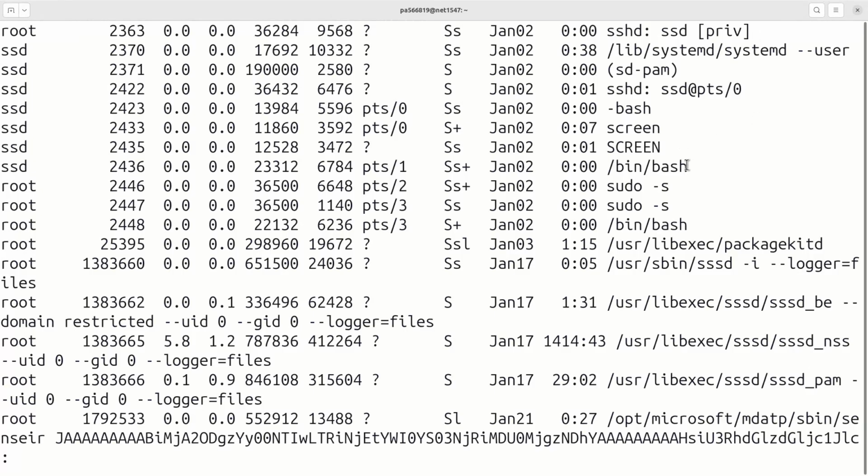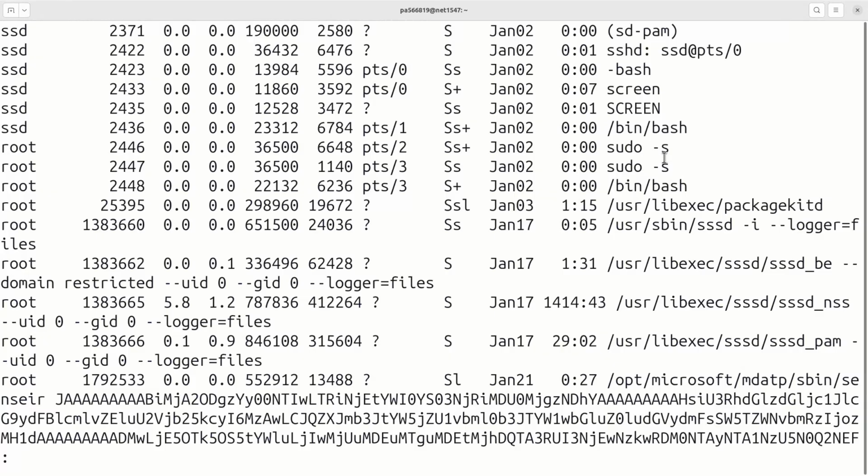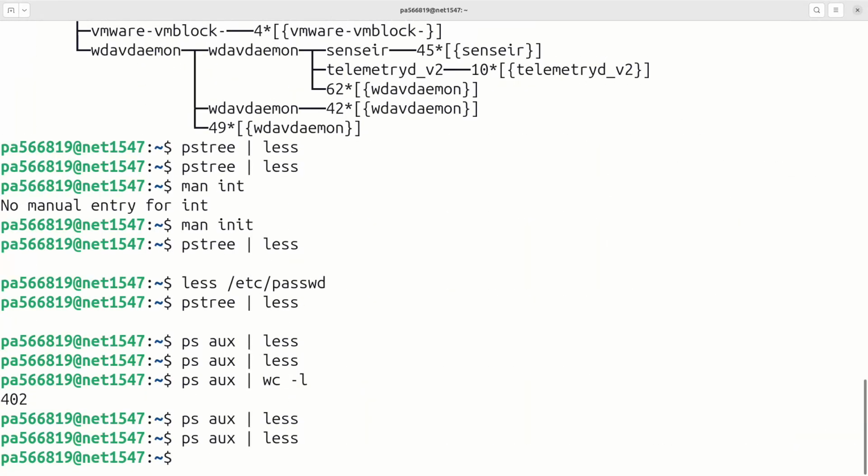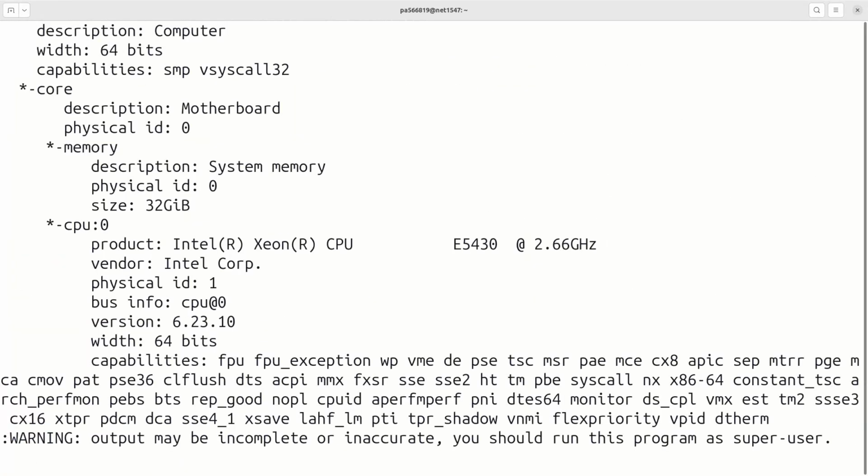So here's somebody. Anyways, I don't want to spy on their system too much, but somebody's running sudo, so there's some admin in here. But yes, there are hundreds of processes running on this machine at the same time, and there's probably not that many processors on this machine.